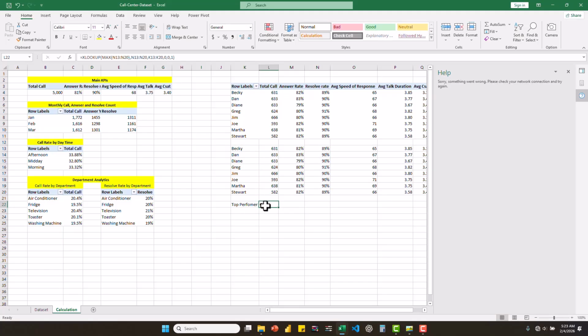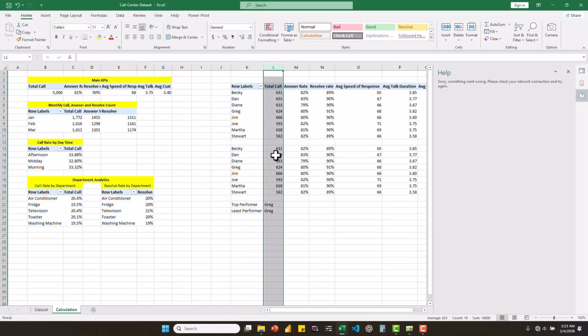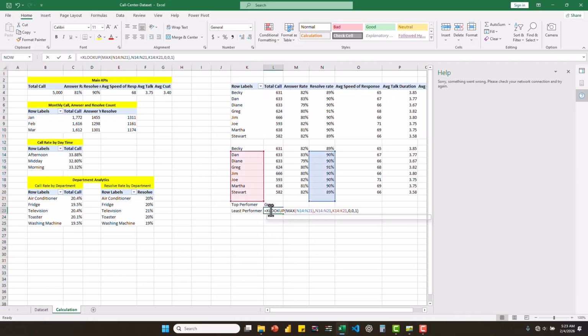Likewise, we do for the minimum value as well, which is the least performer. Ctrl C, Ctrl V. So least performer, so we'll be using minimum instead of max.